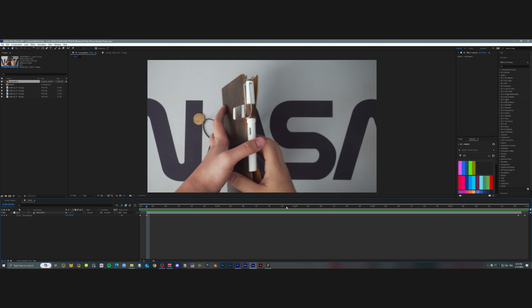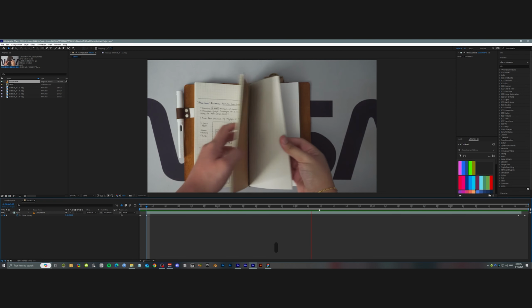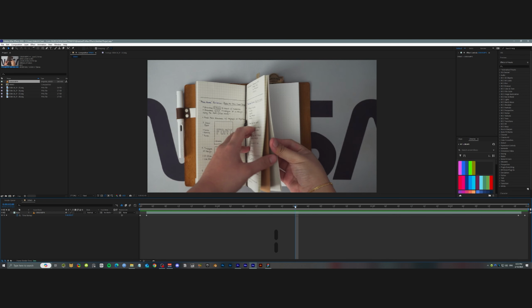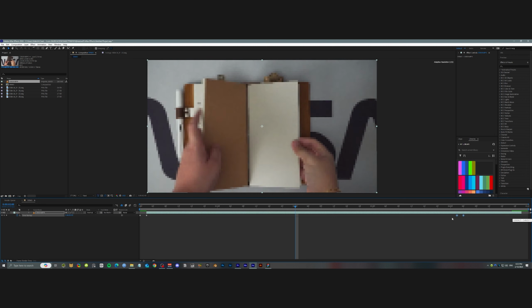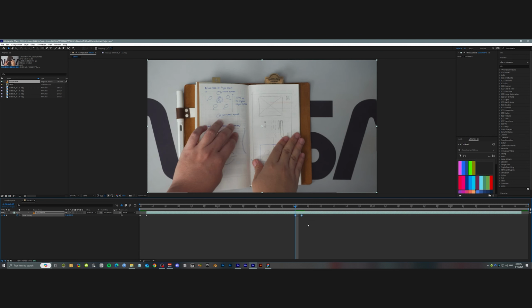From here is now where you want to play around with how long you want this footage to last. So we have this footage of me opening this notebook up like this, and I want to time remap it for about 2 seconds. What you want to do is just grab the end keyframes at the end of the clip and just push them all the way back to the left, essentially squeezing the clip down to a faster speed.